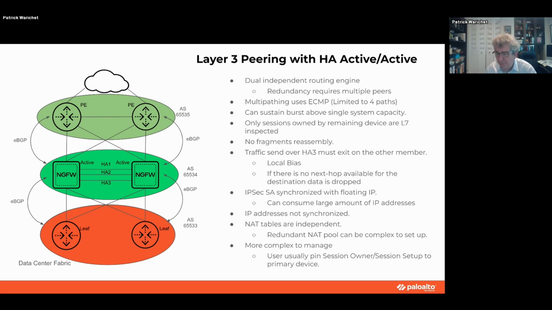IPsec is synchronized with floating IP. I mentioned that earlier. That consumes a lot of IP addresses because of the floating IP. It's one on each chassis plus the virtual one, and then you terminate on that plus the one of the IPsec tunnel. That's 4 IP addresses per tunnel. It's quite a lot of IP addresses. IP addresses are not synchronized, of course. You have to do it through Panorama if you want to do that, because they must be different. They belong to different routing engines.